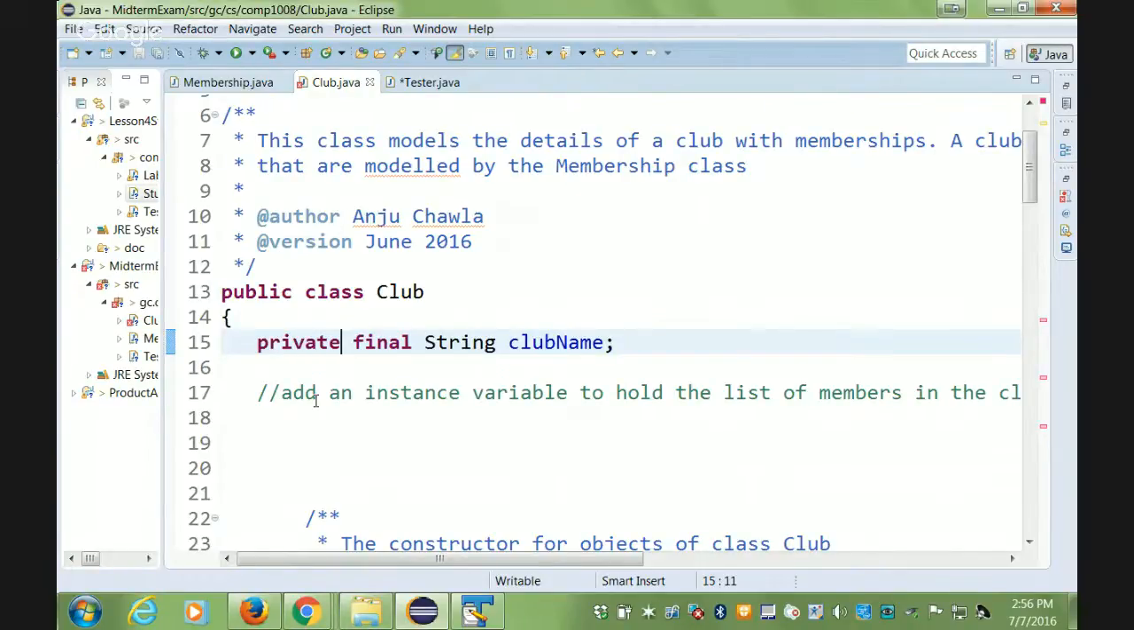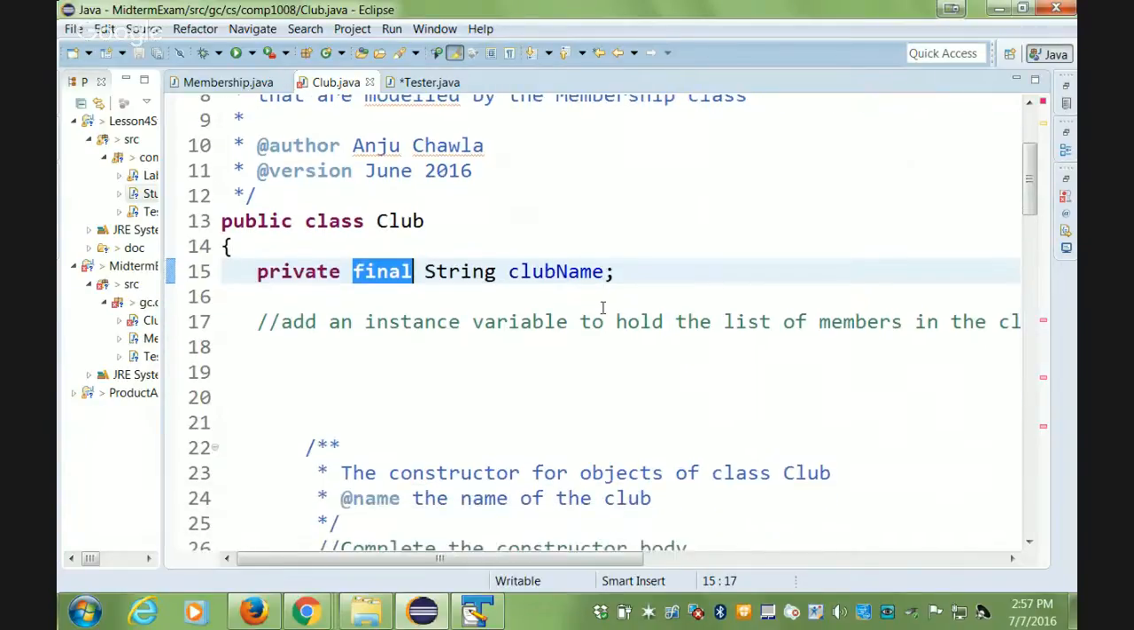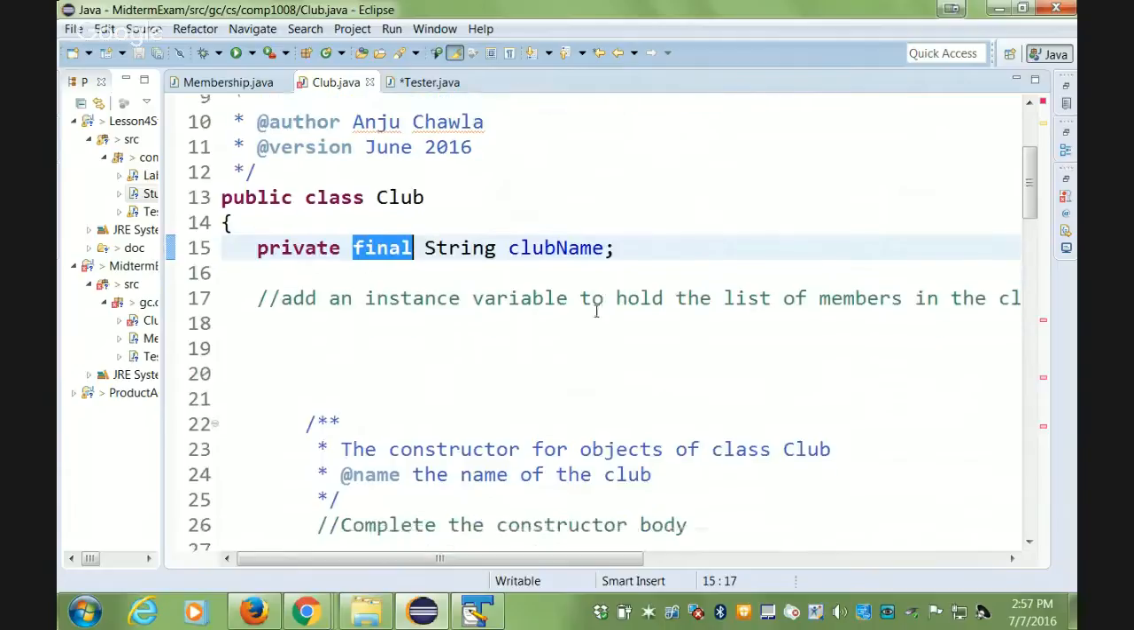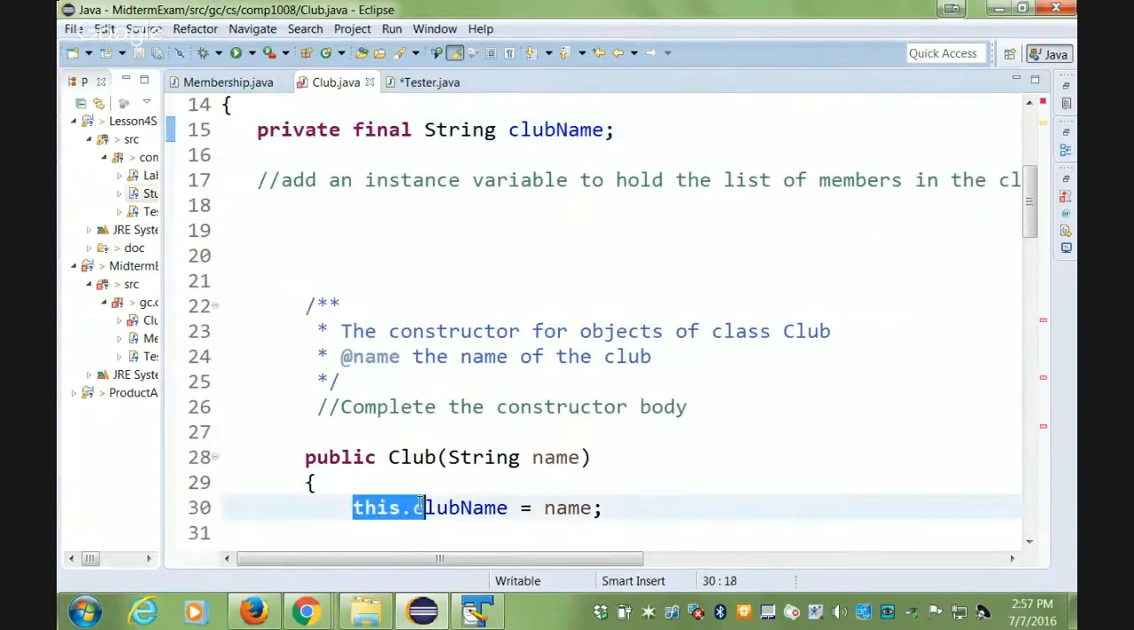Okay, so we have an instance variable of type final. We haven't come across an instance variable which has been final. What does final mean? Final simply is a constant. But what does it mean, an instance variable being final? It means you cannot have a set method for it. You can only initialize it once in the constructor. Job done. After that, you can never change it. So I chose the club name to be a final instance variable. It could be new for you, but you weren't doing anything with it.